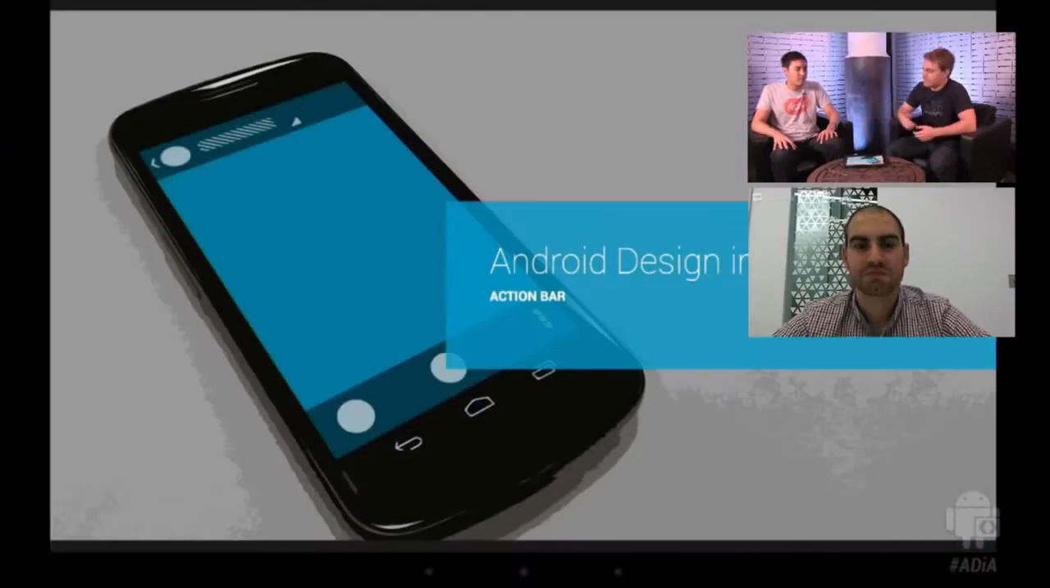So today we have a special episode dedicated entirely to the action bar design pattern. We unfortunately don't have any redesigns to do today, or we're not going to look at any specific apps, but we will talk in depth about the action bar. So with that, I guess we should just jump right in because we have a lot of content to go through. Adam, do you want to kick things off?